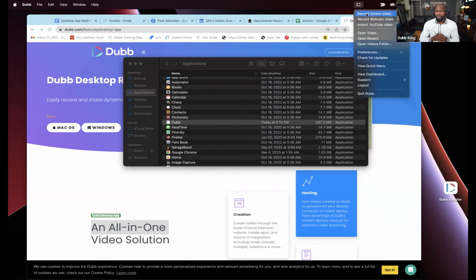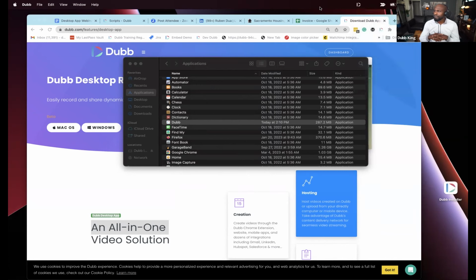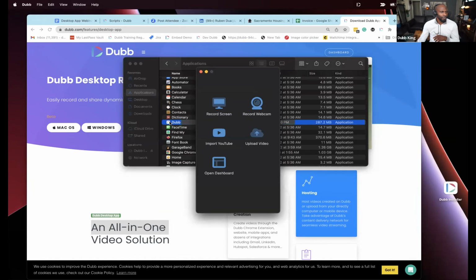So that's how you will install and launch the application. If you don't find it here or in your shortcut menu, maybe it's not launched. You'll just go to your Windows or Finder, go to applications, and then launch it from there, and it'll open the menu for you here.